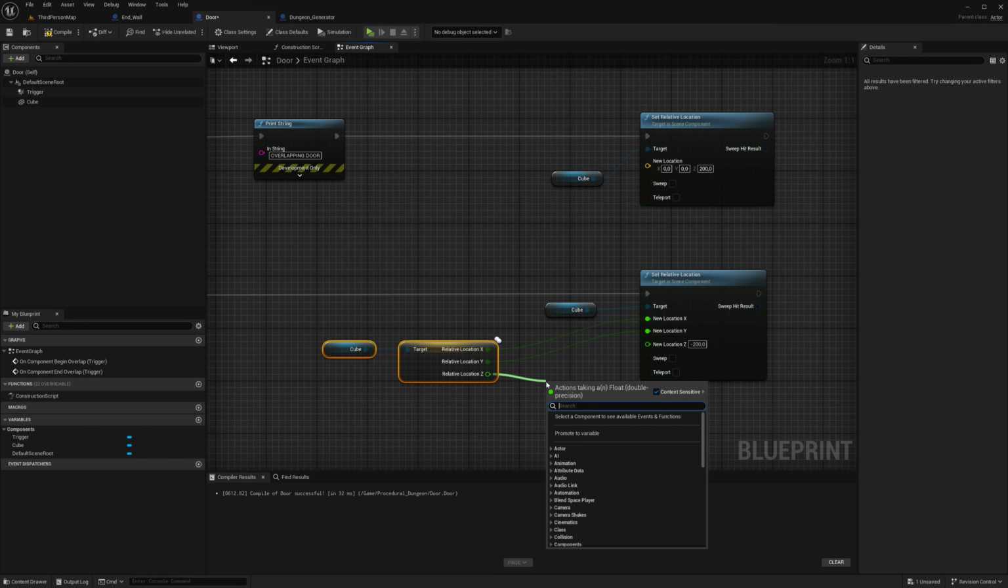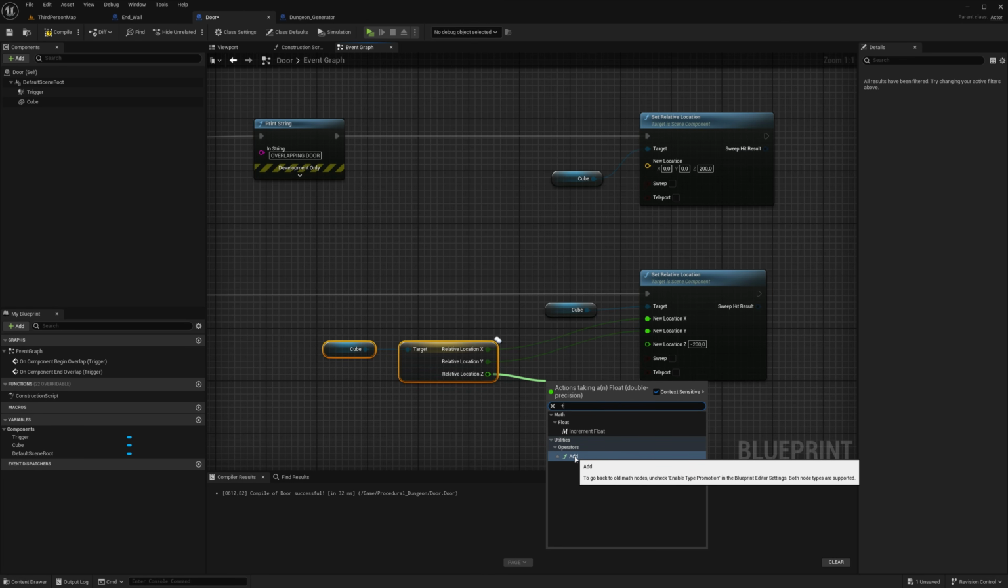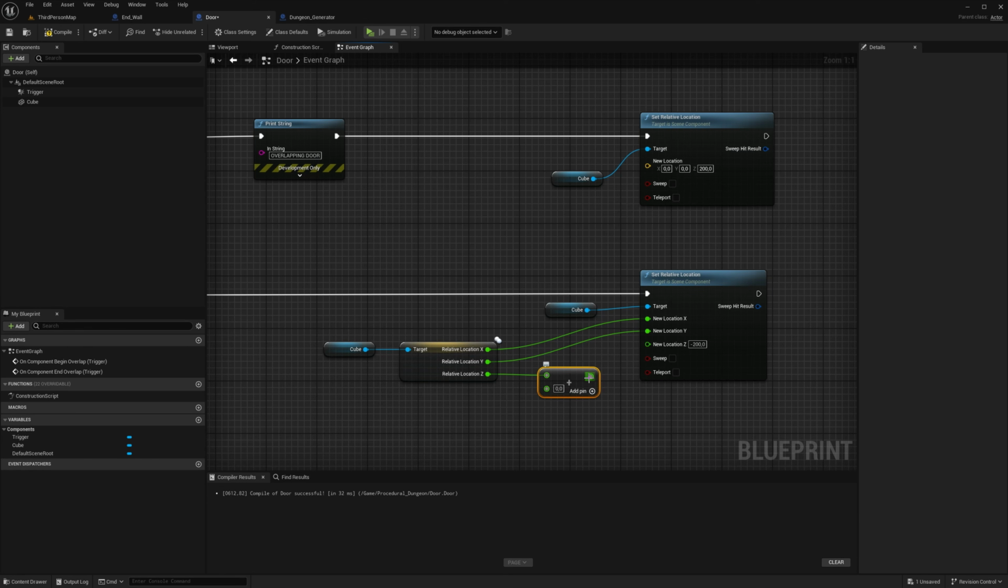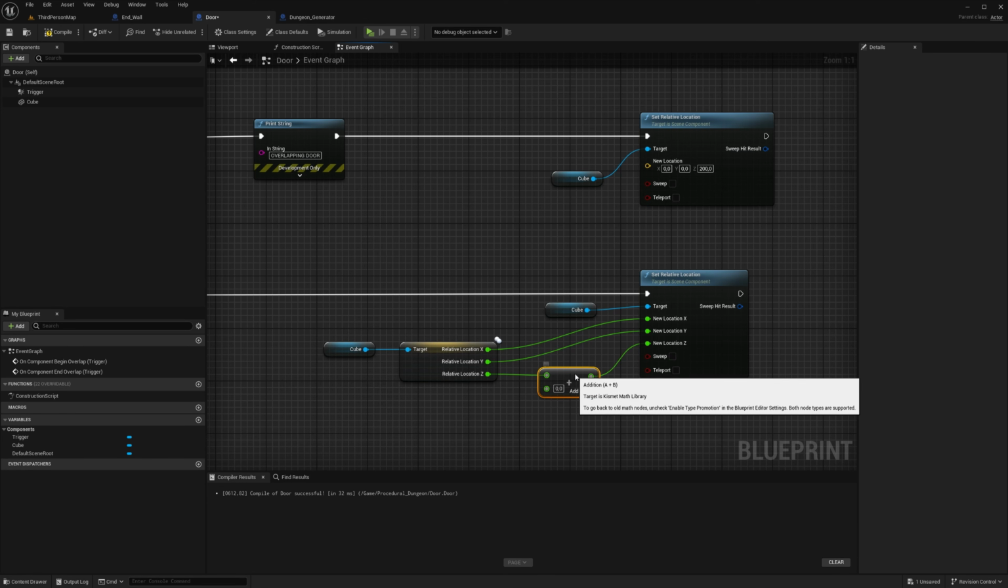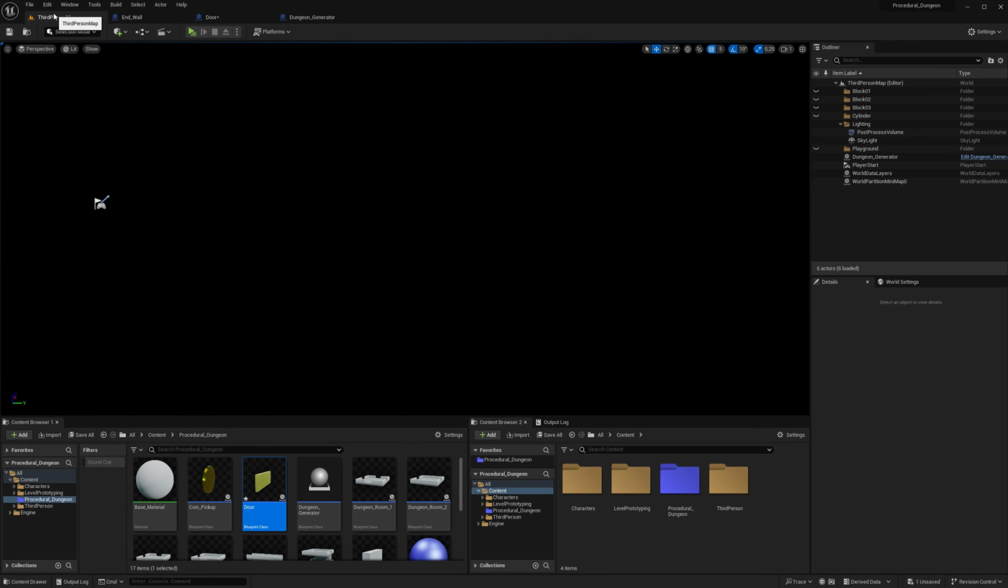So we want to move it in Z. So we can drag out, and then we can type in plus on your keyboard, or you can type in add. It's the same thing. I think plus is easier because then you don't have as many options. So you click on add, and then you plug that into Z. So this is the amount we want to move it in Z from where it already is. So let's try and say minus 200 now. See if it works.